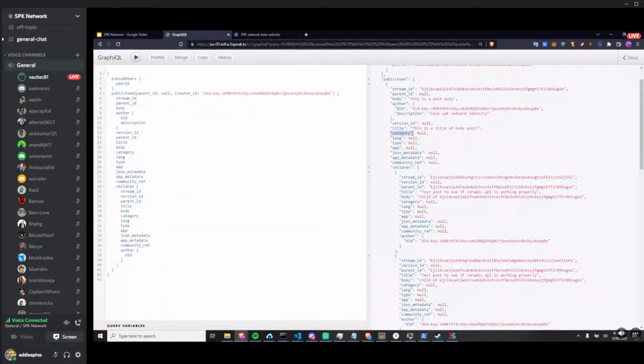Category. This would be similar to having a tag on your post, so this would be your primary tag of your post. Language, pretty self-explanatory. The type of post. In this case, for 3Speak, it would be 3Speak/video or something similar. The app would also be the name of the application/version ID. And then you also have some other fields, like the JSON metadata, which would be very similar to what you have currently in a Hive post, and then some more app-specific metadata. I'm not sure if that's going to change or if they'll be combined. I don't know, but it's up to developers to select what they want to use.